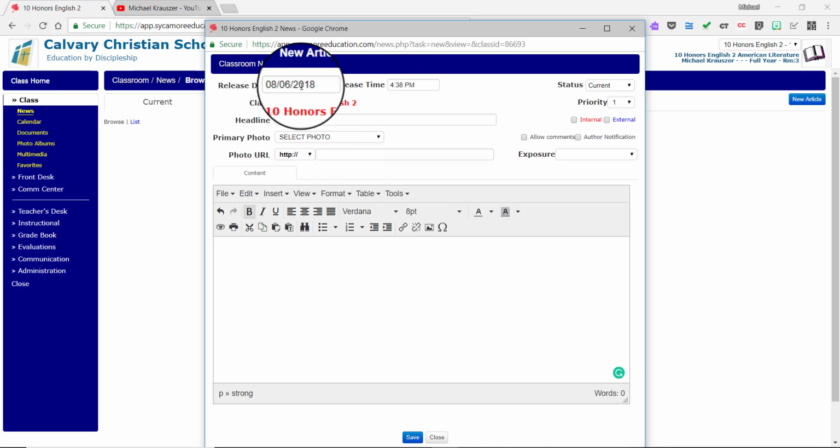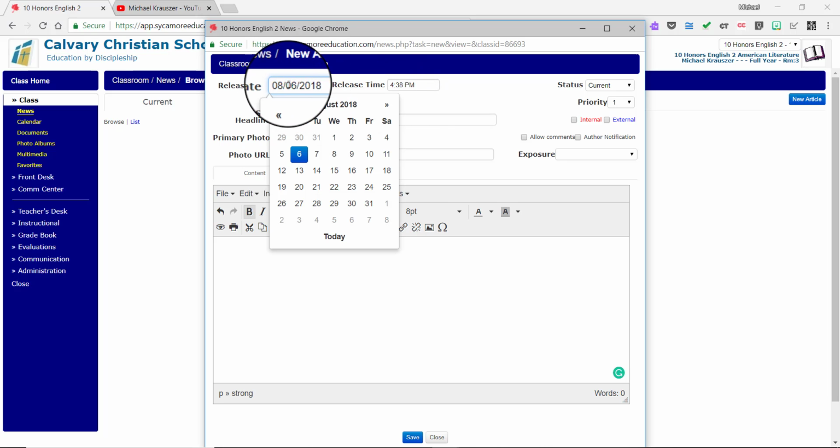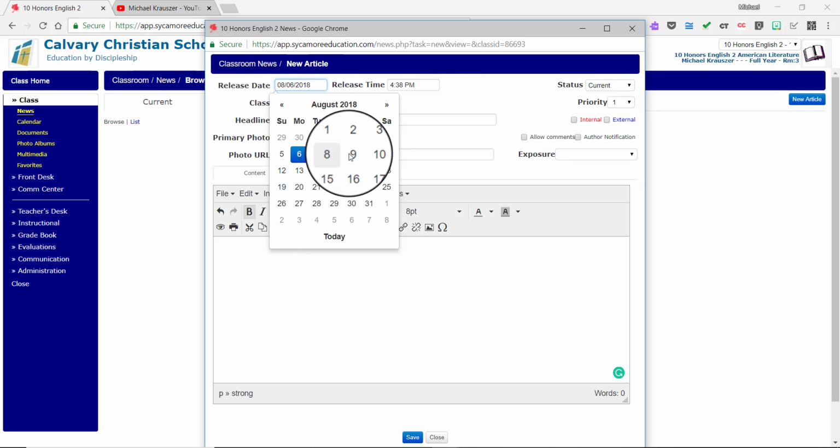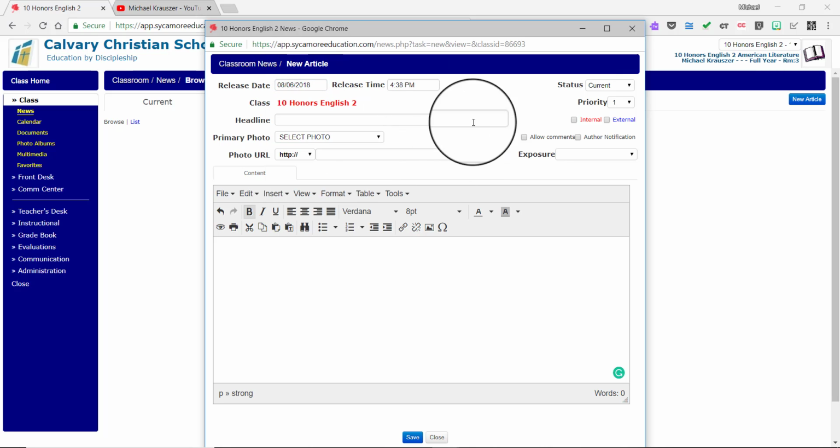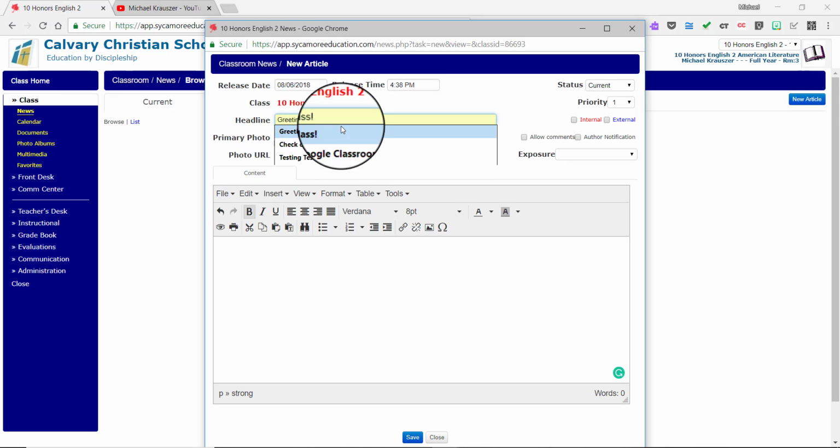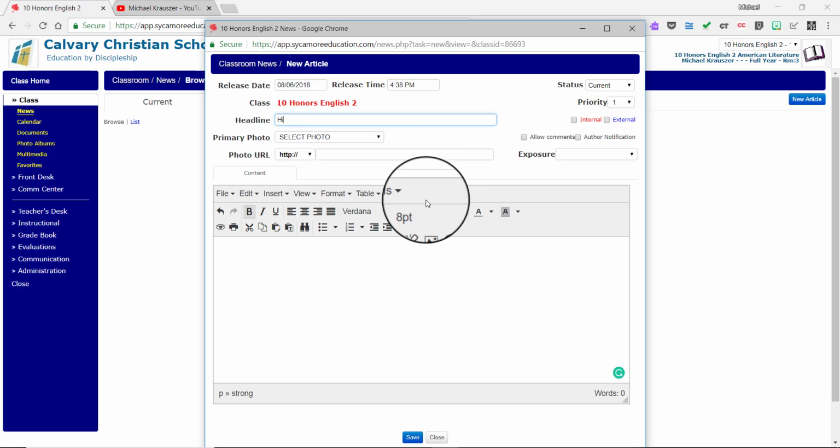But if I wanted to post it in the future, I could click in the calendar release date option and pick any other date, and I could also choose the time. The headline's going to be where you're going to put the title. So these are some titles that I've tested out in the last couple days. That's why they're saved here. But you could write anything you want. You could just write a hello, whatever.